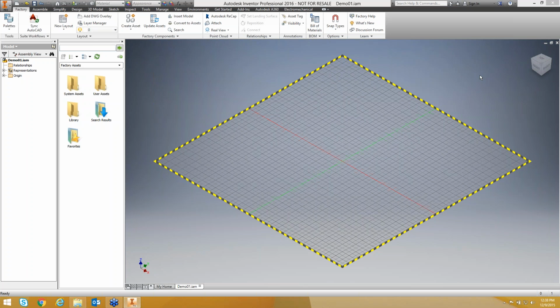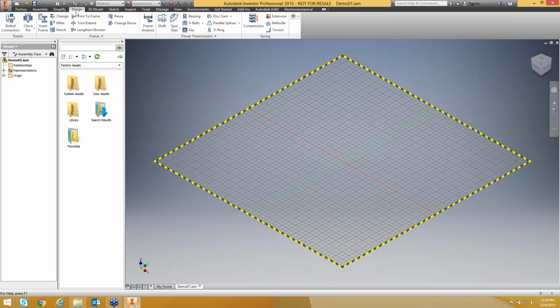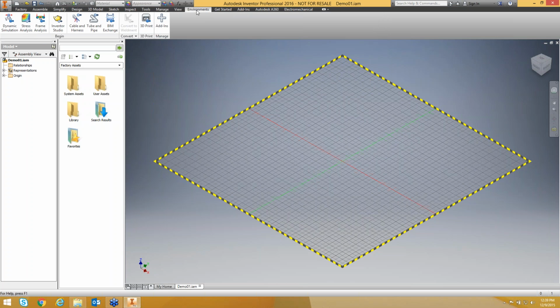Now, I mentioned earlier that with Inventor Pro you get the design accelerators. Up on the design tab, you'll see there's bolted connections, the frame generator, and then all the way over in the environment sections, you do get the cable and harness and the tube and pipe design accelerators.